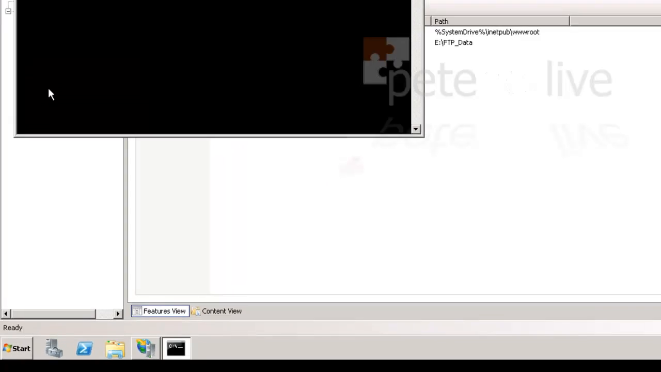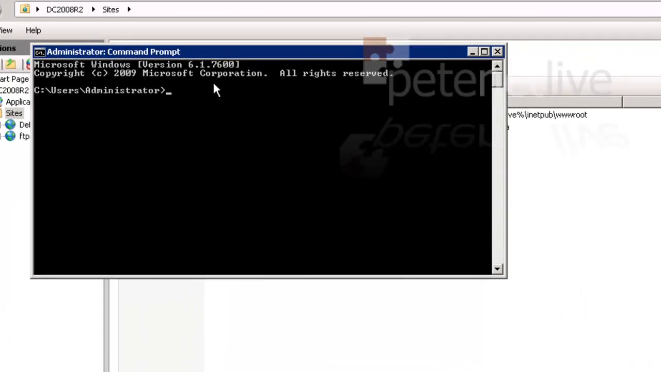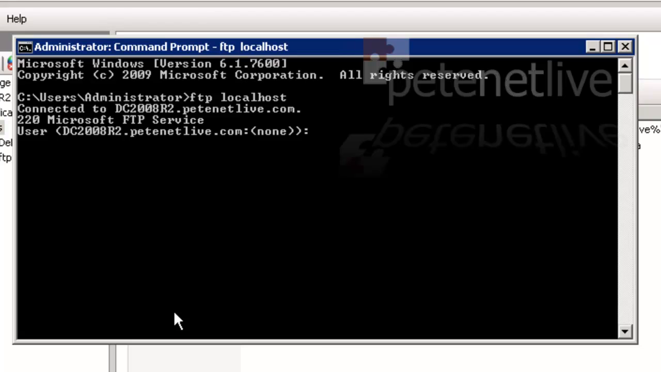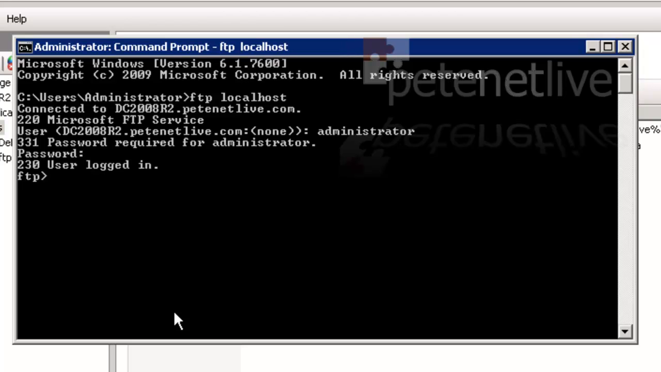To test it off the server itself, simply drop to command line and FTP to localhost. Username and password, and that's us successfully logged in and it's up and running.